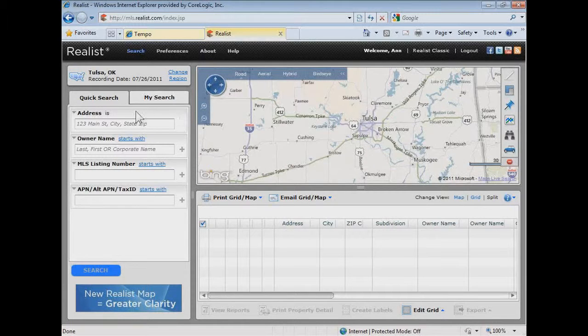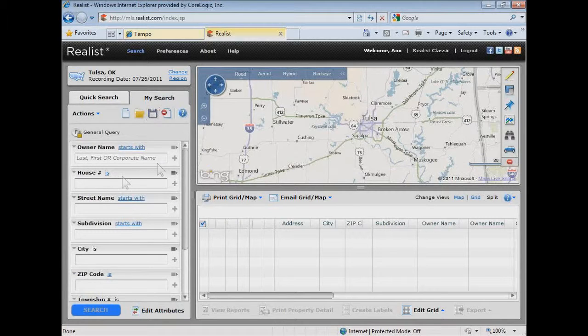Okay. When you come over to the My Search tab, you will be able to break those fields out into individual sections. So if you want to search just by the house number or the street name or the suffix or whatever, then you'll be able to come over and customize your own searches over here on the right-hand side through the My Search tab.